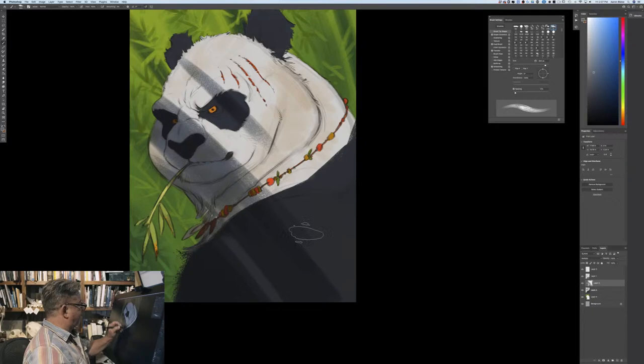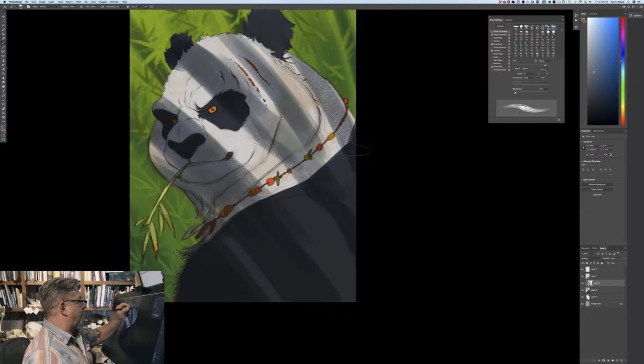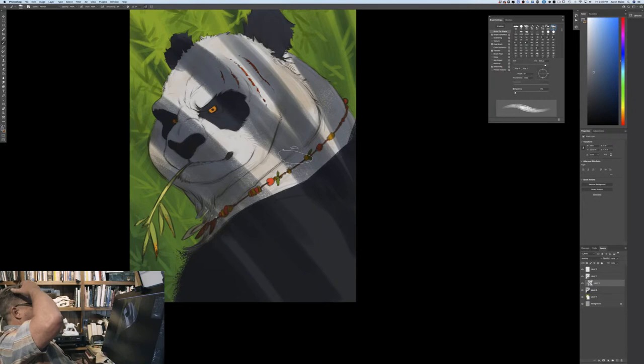And now it's time for a huge Aaron Blaise shadow. Yes. Oh, yes. Lots of shadows. We're going to do this a little different. I'm going to get bamboo shadows going across that face.